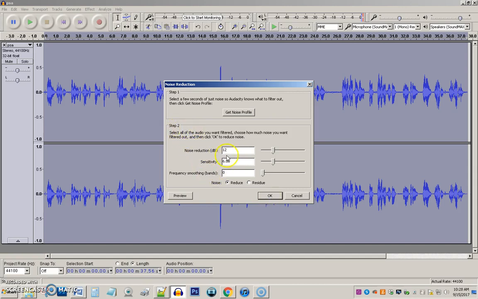And you can play with these settings if you get into this and learn more about it. On most of these Audacity menus, we just use the settings that are provided. However, there's a lot more you can learn about these tools to make them work better or better for your particular case. And I'm going to say OK.